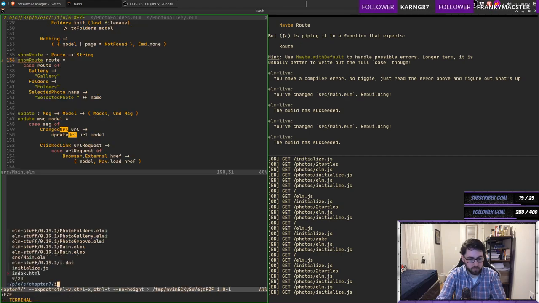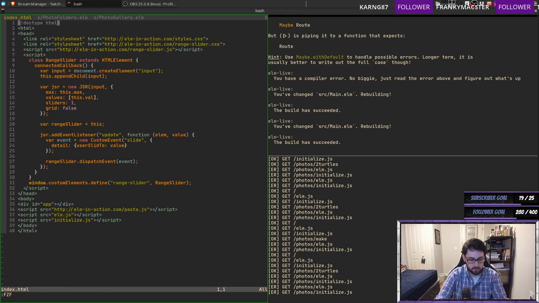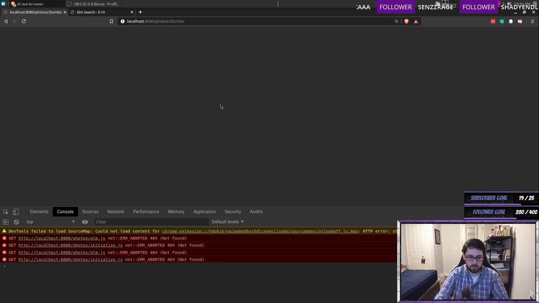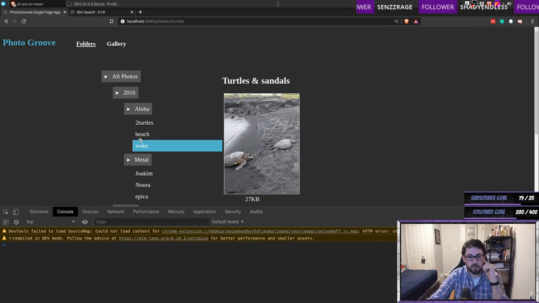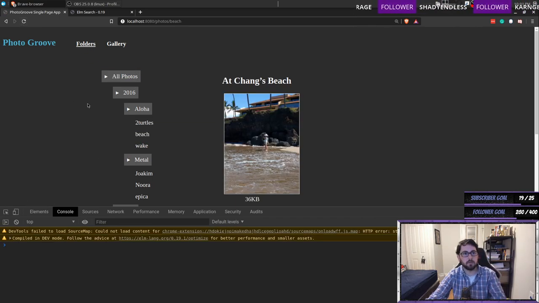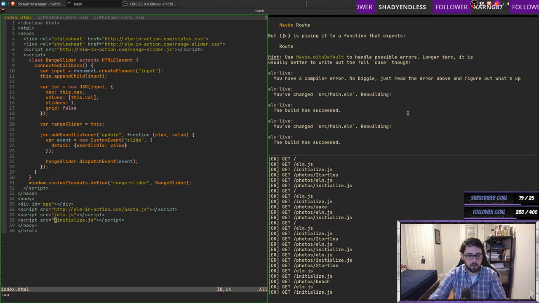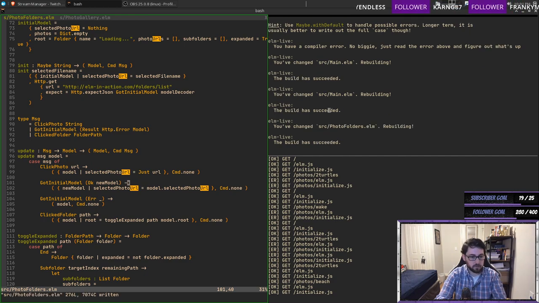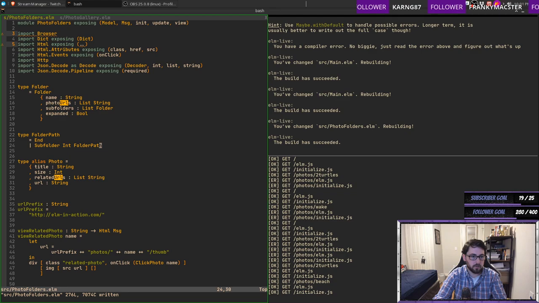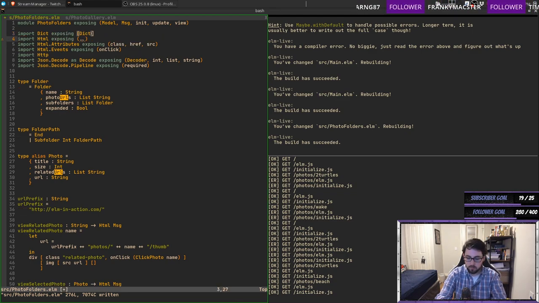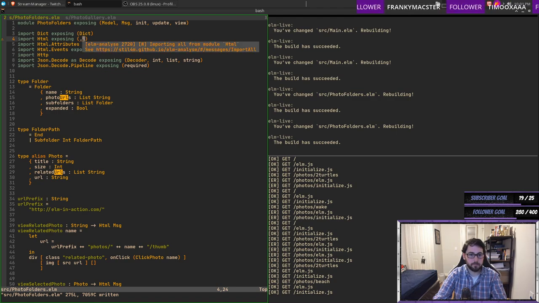And we need to open up index.html. Then instead of elm.js, we need slash elm.js and slash initialize, I think. And that should be good. Perfect. Refresh. All right, so we'll quickly format this code, and let's also look for any unused things. This is unused, we'll get rid of it. I think there's a bunch of HTML in here, so we'll leave that there.